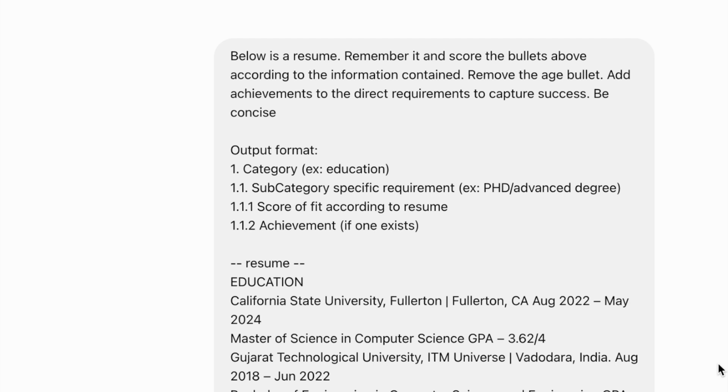So here I said, please score those bullets according to the information contained in the resume. Of course, I picked the age. We don't need that. We know you're probably 18 plus. And add the achievements for those requirements where possible to capture success. This is the point where we're trying to start building out the data set to recreate a resume from.